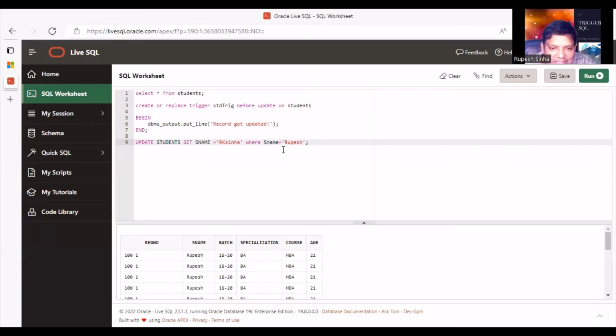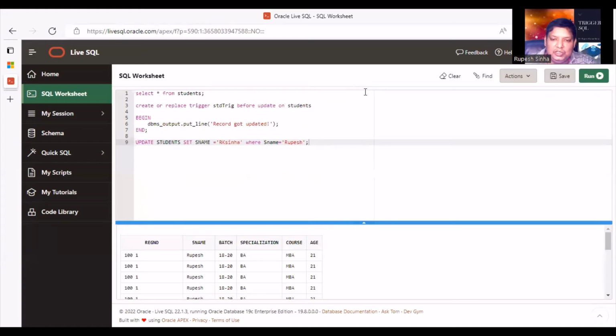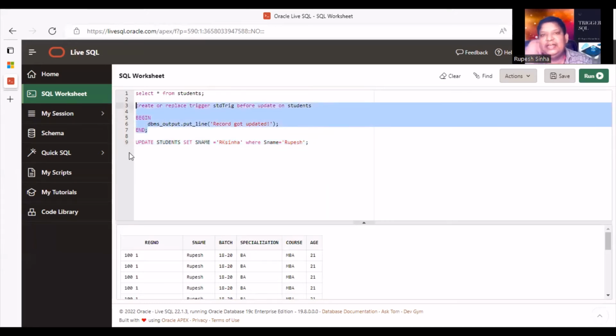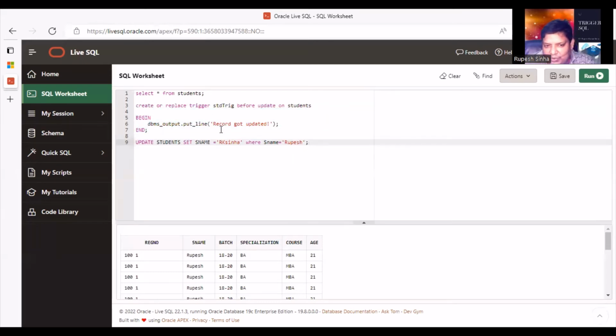Now, how many places is this name Rupesh there? Can you check it? I'm going to count it. So let me count 1, 2, 3, 4, 5, 6, 7, 8, 9, 10, 11. So this name is there in 11 places. So when I run this update statement, I'm expecting that my trigger is going to get executed automatically. Let us see what is going to happen. So I'm going to run this statement, and what I wrote here is record got updated. Let us see what is going to happen.